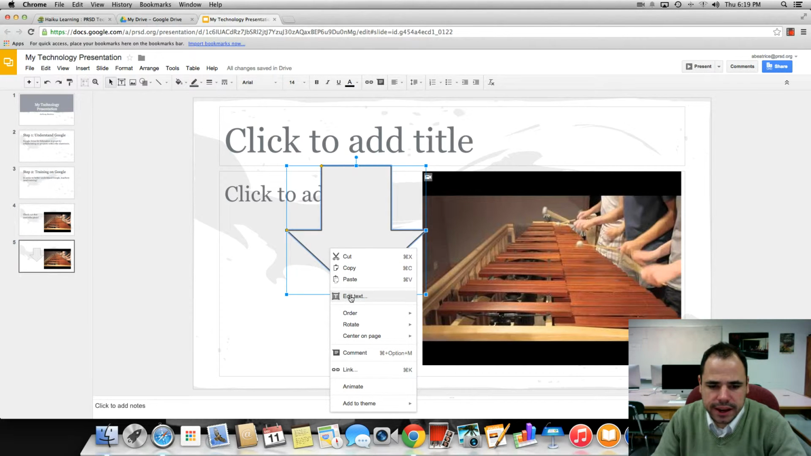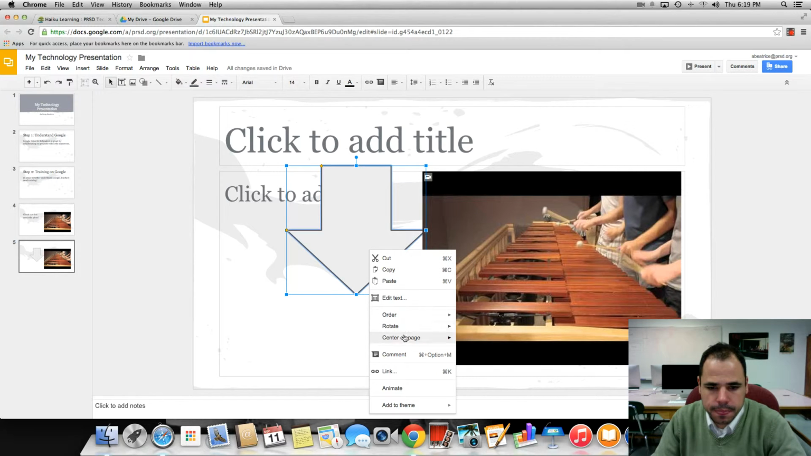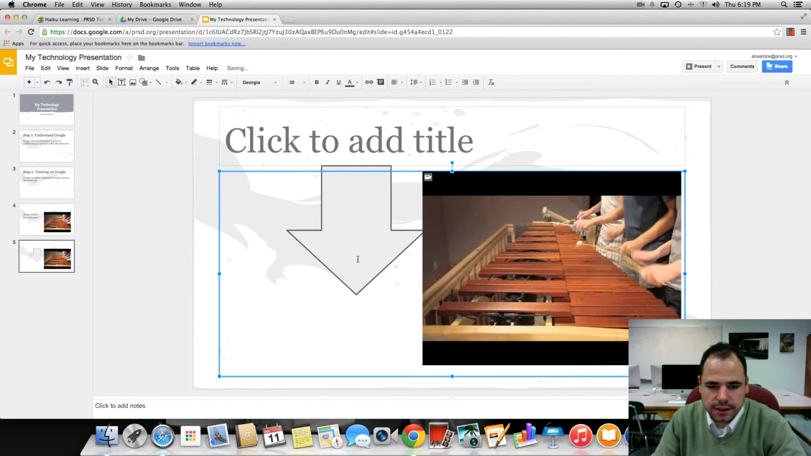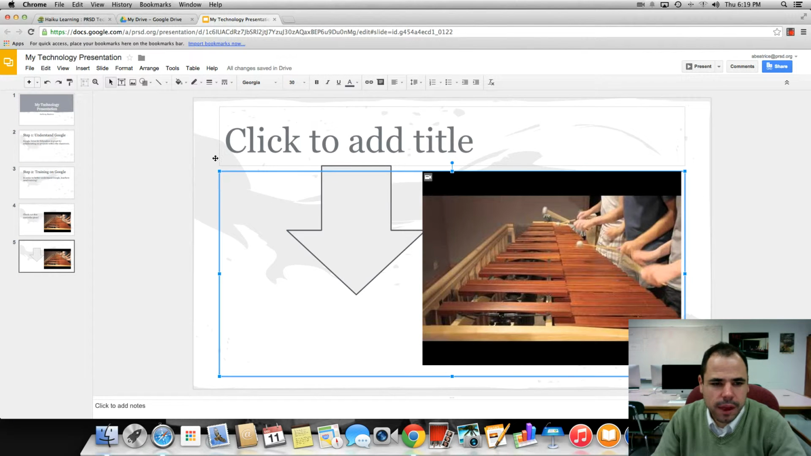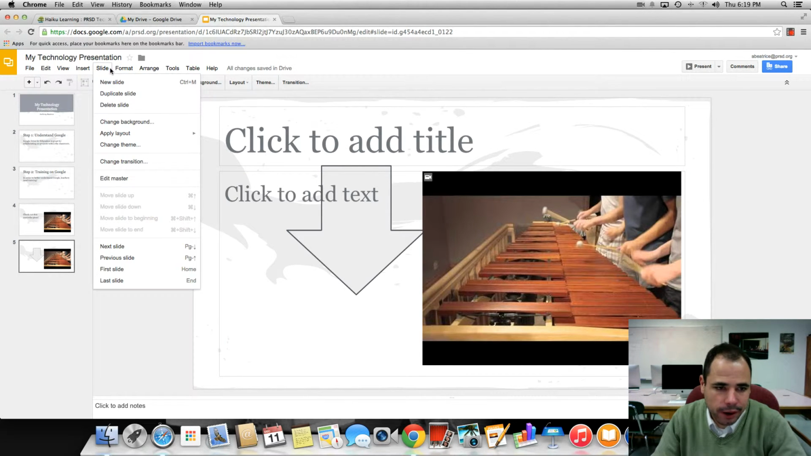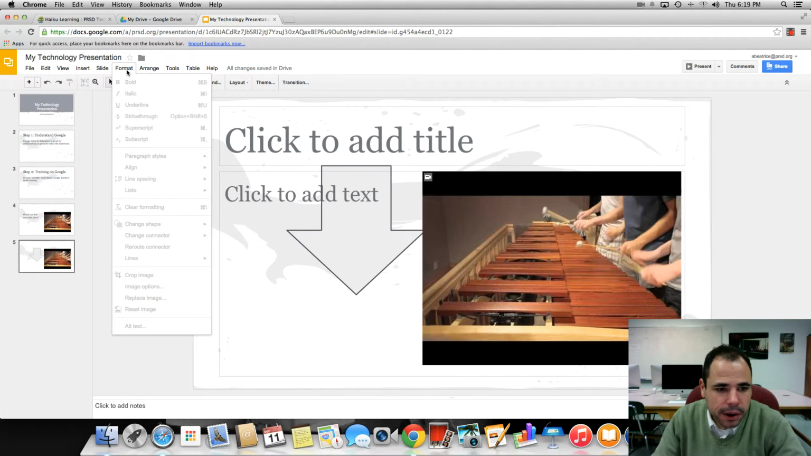Cut, copy, paste, edit text, order. So I can put this backward so it's behind the text. Just like that. I did send back. So now it's behind the text. So, I mean, it's the same options you would have in Microsoft Word, to be honest, or Microsoft PowerPoint.